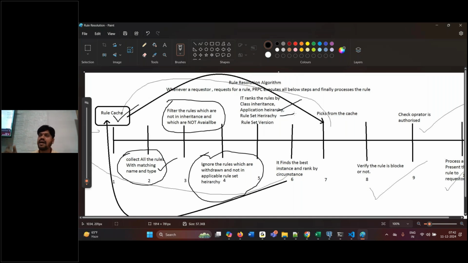So with these criteria, it will rank and find one best instance. Current application, current class, first rule set, usual priority, highest version. If the circumstance condition is met, the circumstance version, otherwise the base version. That is going to be the best instance. Once the best instance is found, Pega will never process a rule directly taken from the database. It will always process the rule taken from the rule cache.